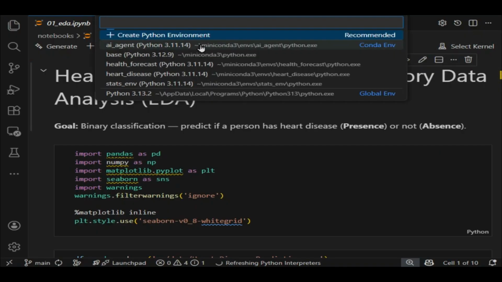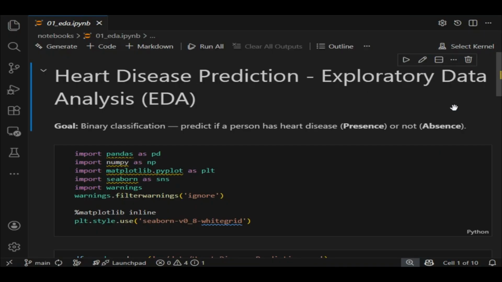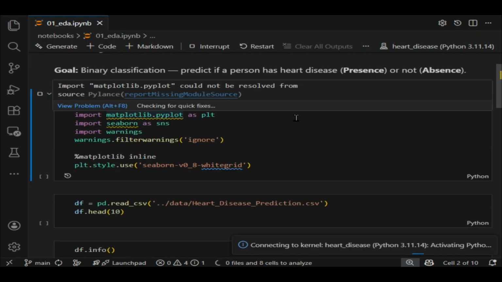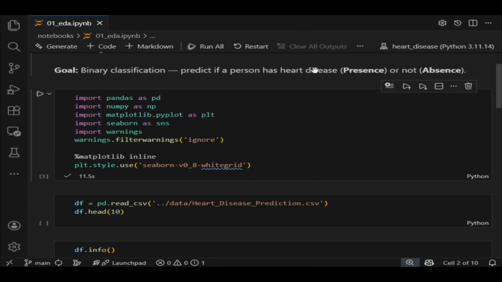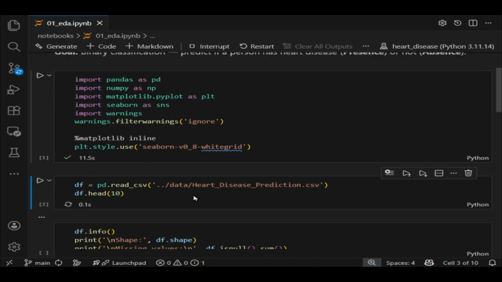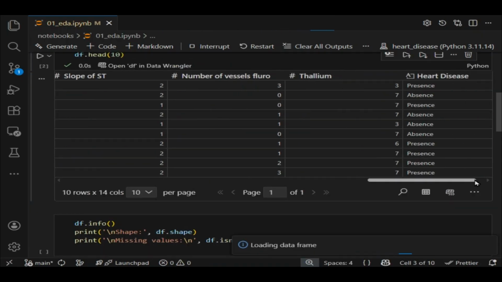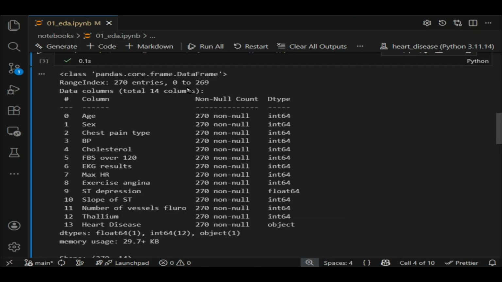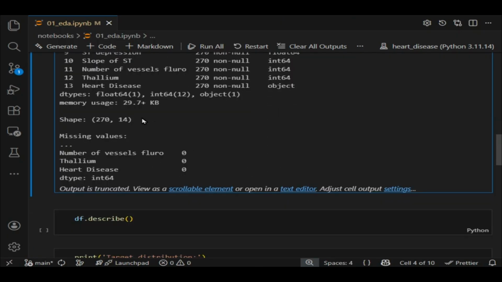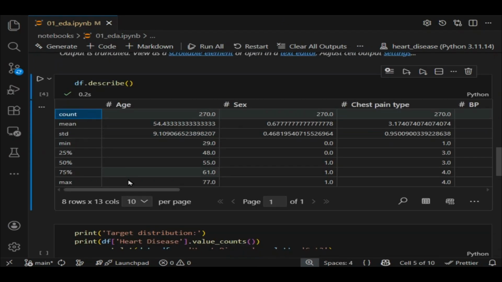Now I am in VS Code, running this notebook that we were unable to run in Cursor. Here I selected the heart disease kernel and let's run the import cell. Now it is connecting the kernel. Okay, it ran. Now let's load the dataset. Okay, I loaded the dataset. Now let's run the define cell. Here let's run the describe.